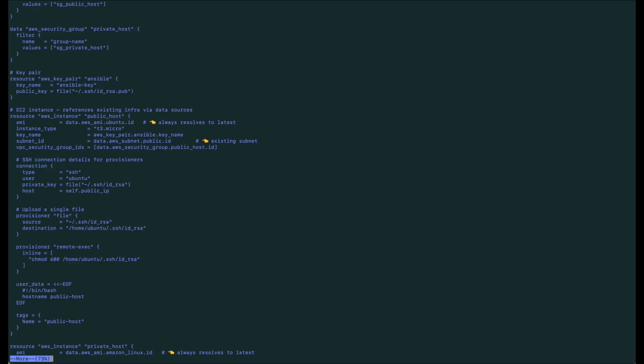Now let's look at the first EC2 instance, the public host. It uses the Ubuntu AMI we looked up earlier, a t3.micro instance type, and gets placed into the public subnet with the public host security group attached. What makes this instance interesting is the provisioner block.